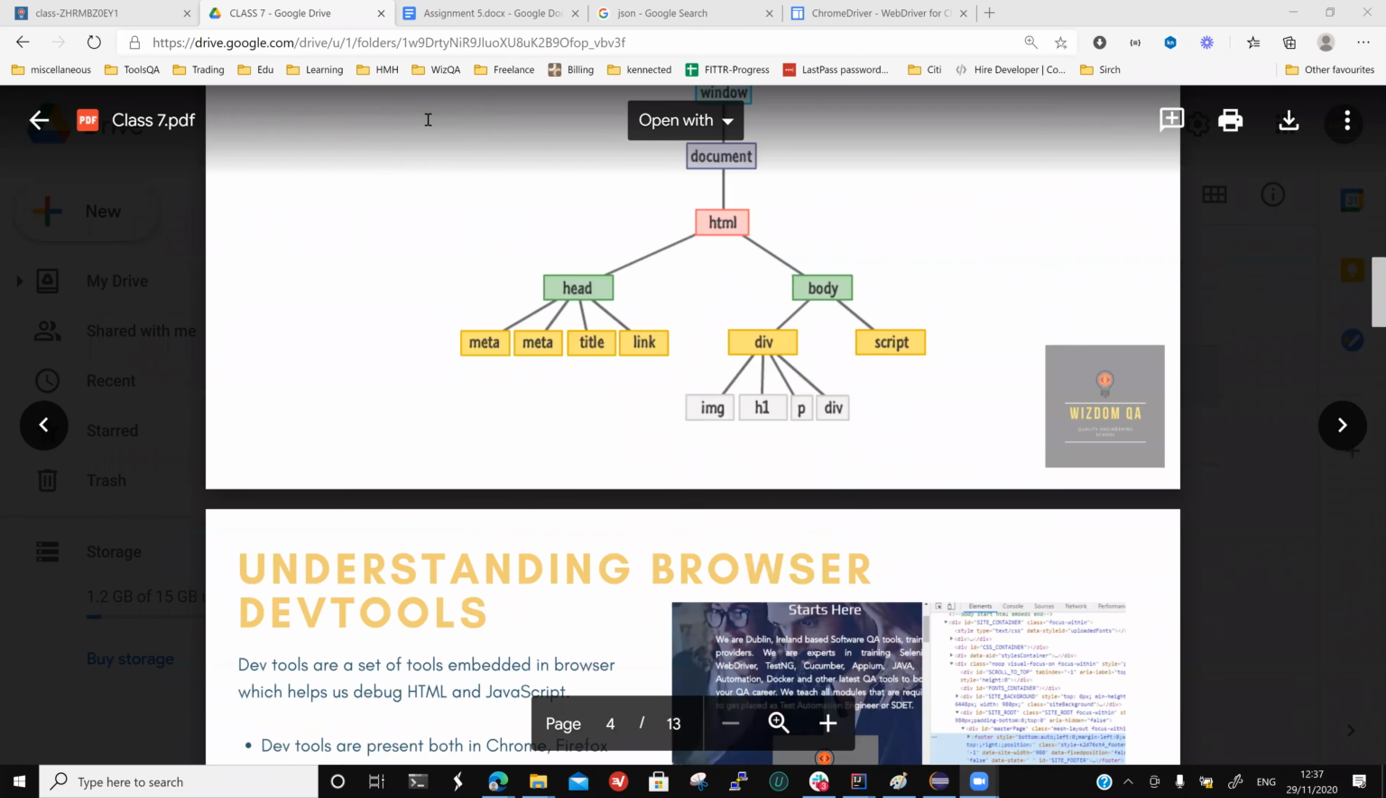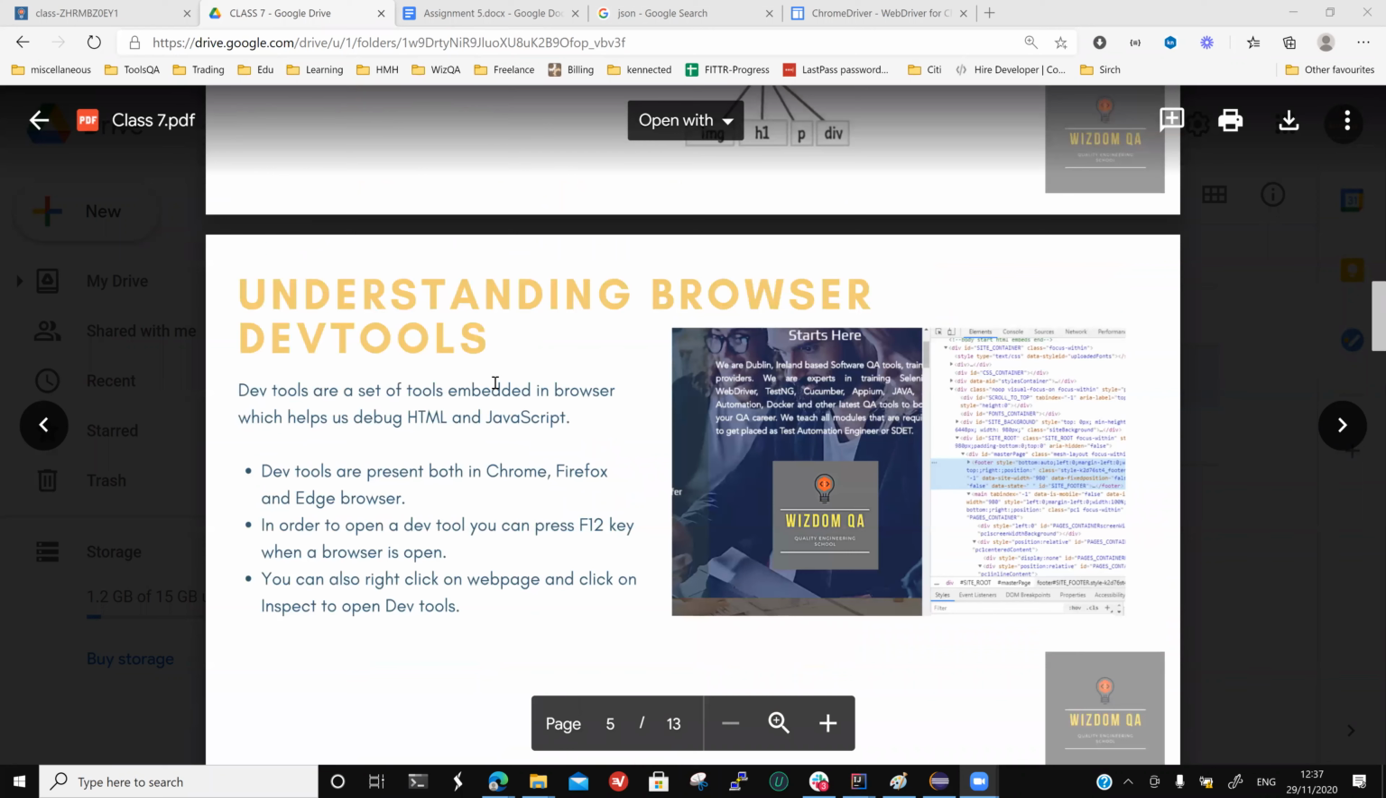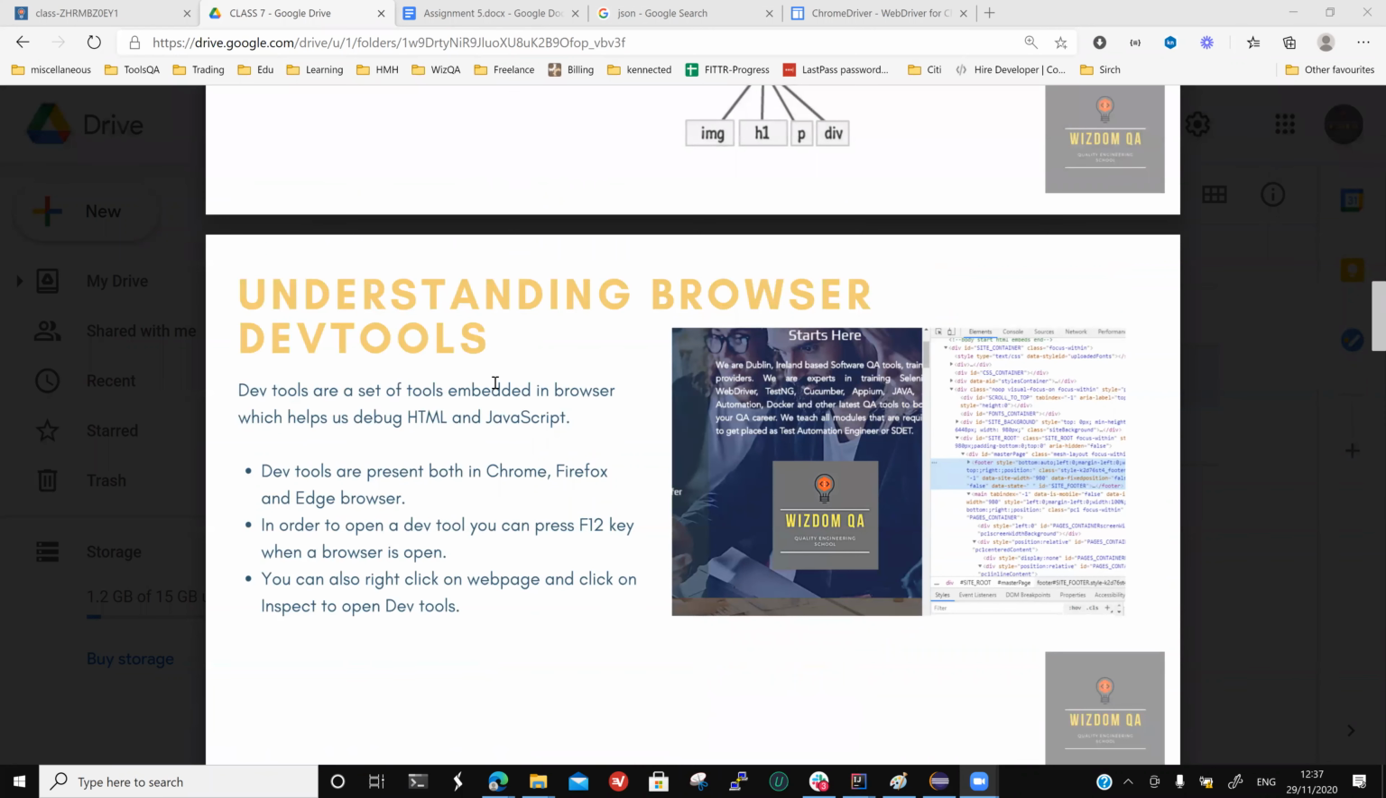Let's go down. Understanding browser dev tools. Our whole automation career is constantly attached to the browser dev tool. Every browser will have its own dev tool.